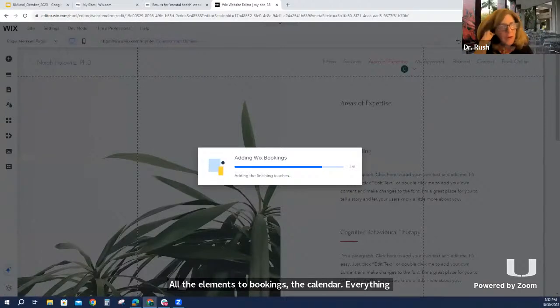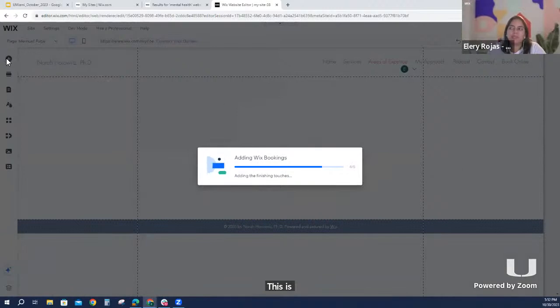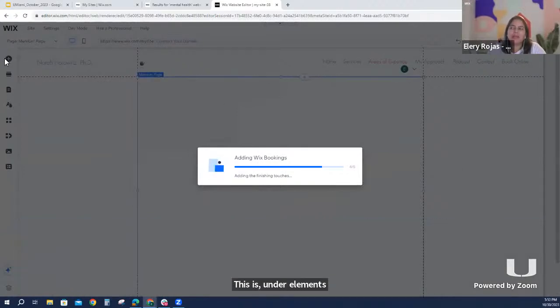And you found that where? That adding? This is under elements. Under elements, you'll be able to add these different types of tools to your site. So it's just adding all of this in here.